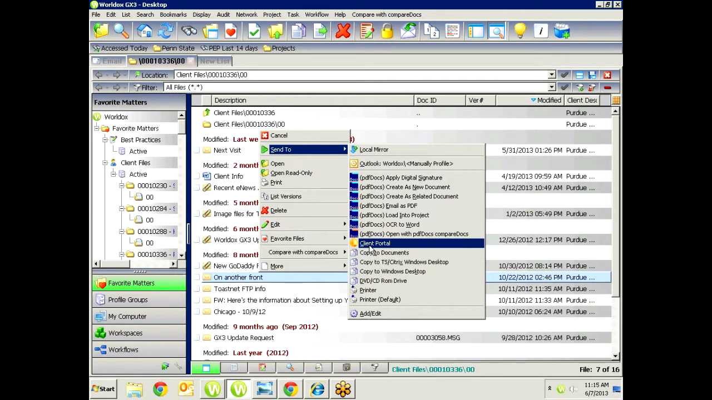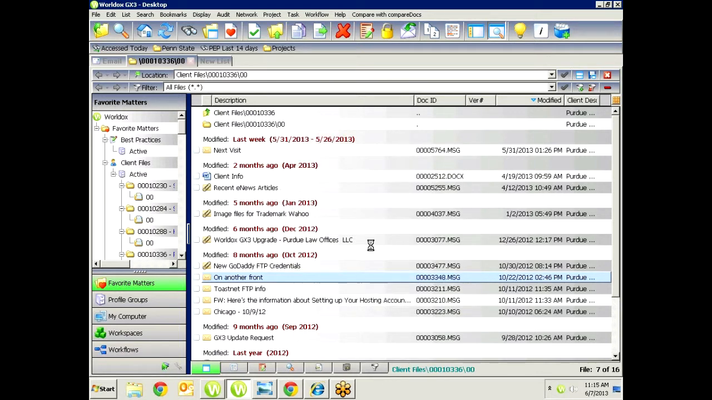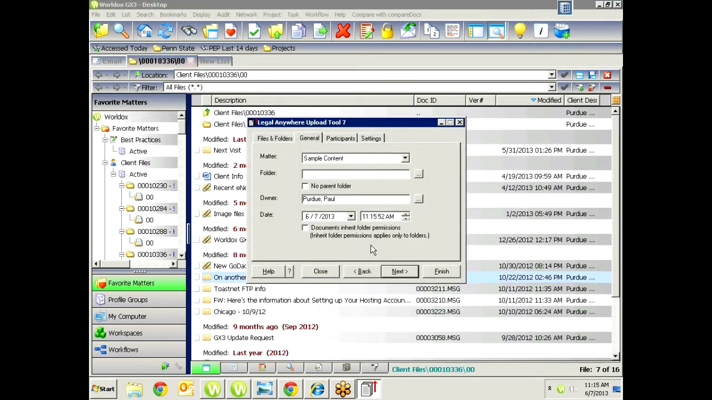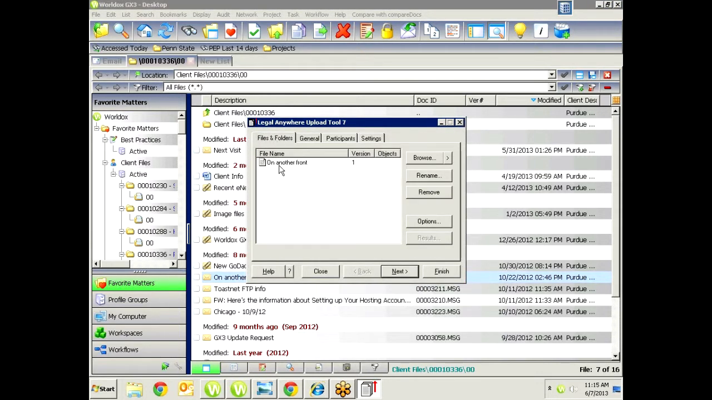They set up a special Send To command within Worldox that sends to the Client Portal, and when you execute that, it opens up that same uploader tool that we were just in with this document in there ready to go. Now, this is an email, but an email is a document as far as Worldox and as far as, even without Worldox, an email can be considered a document.